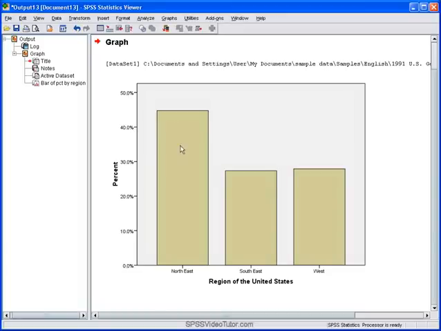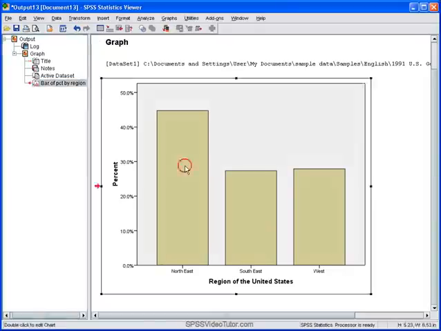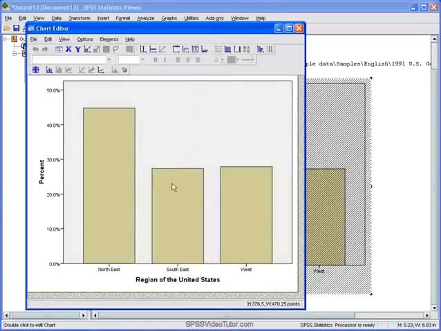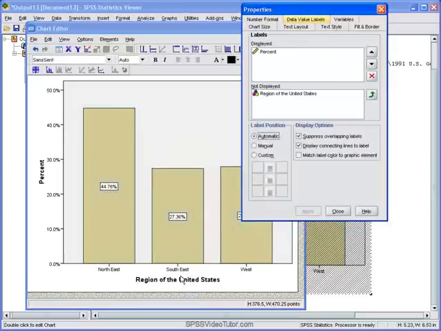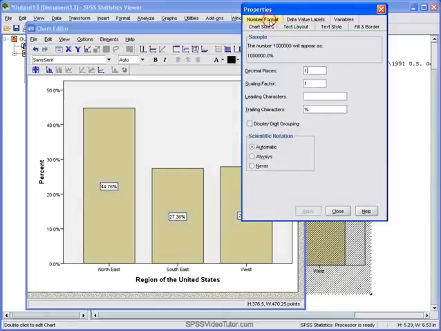Okay. Now, if we want to add data values to these bar charts, we double click the right mouse, and then we left click on the bar chart, and then we go down to Show Data Labels. Here we have the option of changing the number of decimal places. We can actually change this to 0 by going under normal format.